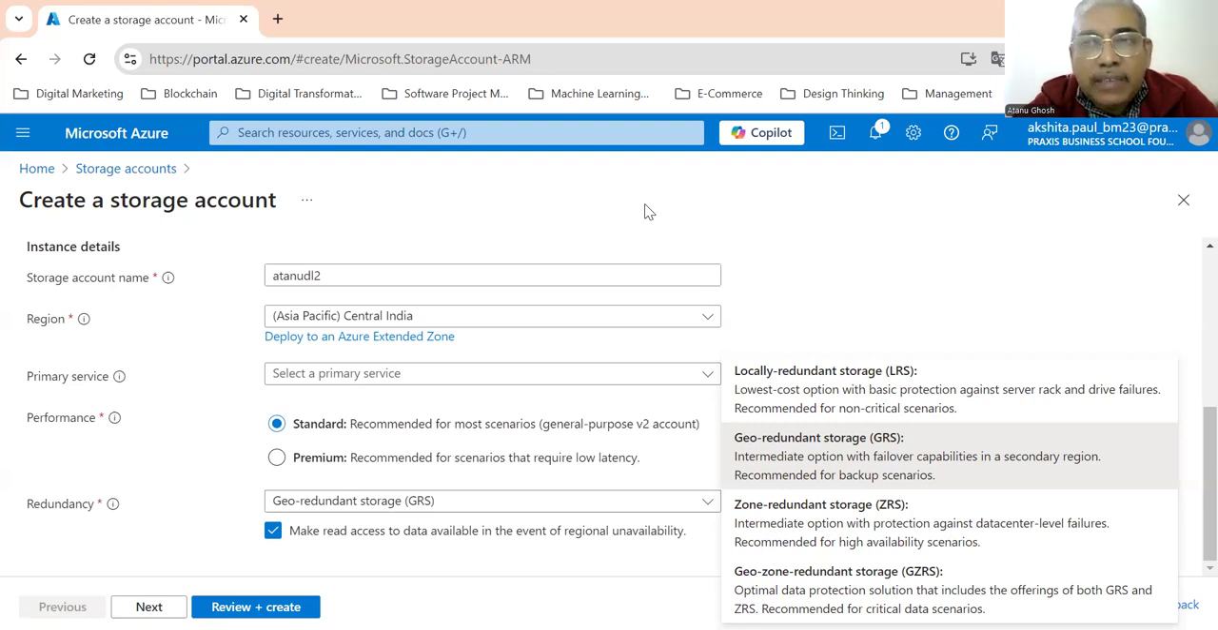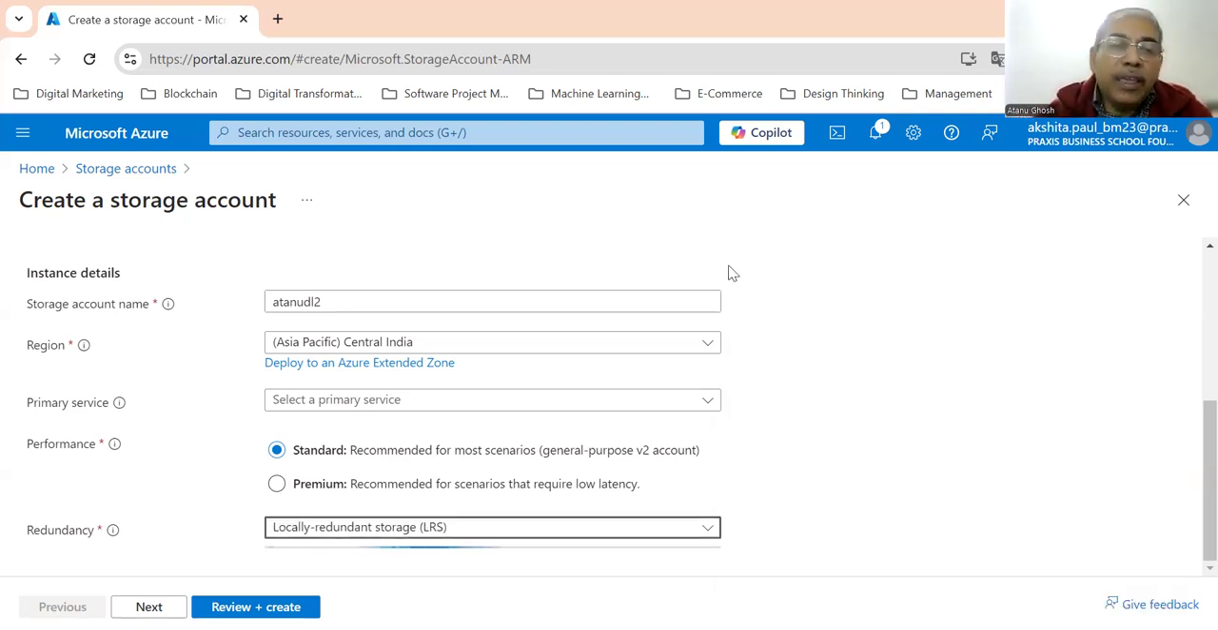So the highest level of redundancy is geo zone redundant, which means that I may have it in a completely different zone. Okay, a completely different zone and a completely different geography. So that's the geo redundant. One may be in Asia Pacific, the other may be in Americas. As of now, since we are just doing it for training, locally redundant storage is good enough, and I'll go with that.